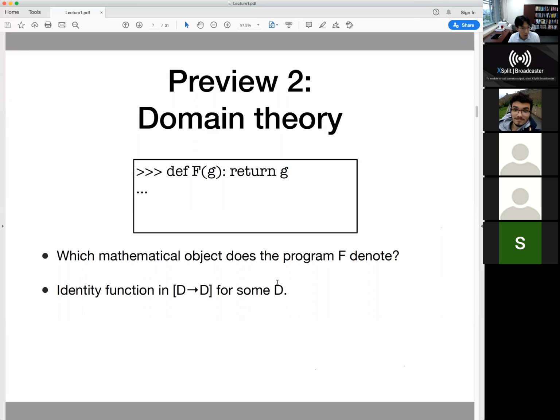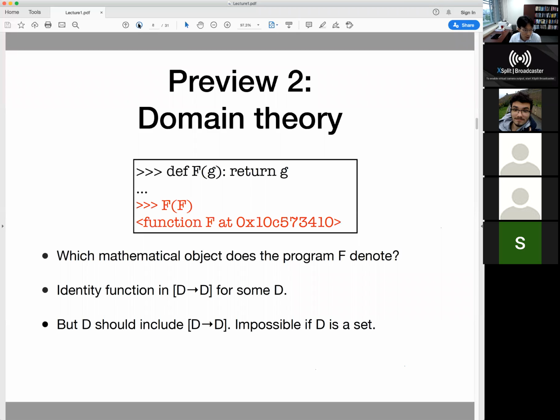That's because in Python, you can do something very strange. You can apply function f to function f itself. It's a legitimate function application, and in Python the output is another function, the same as the function f. That's what you see on the screen when you do the print.